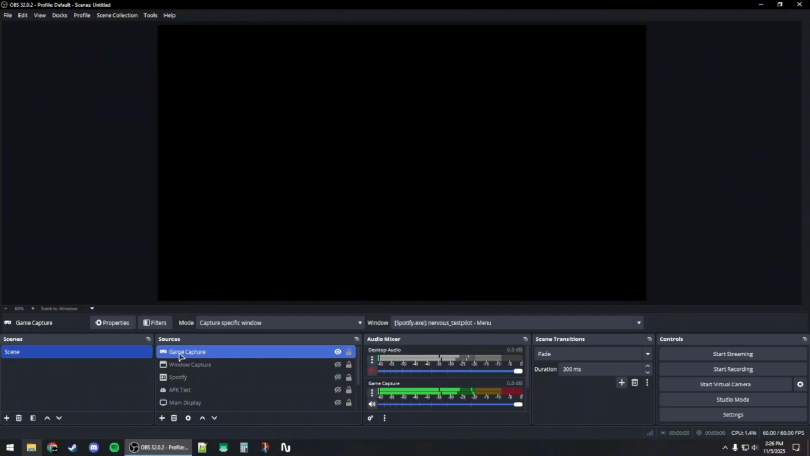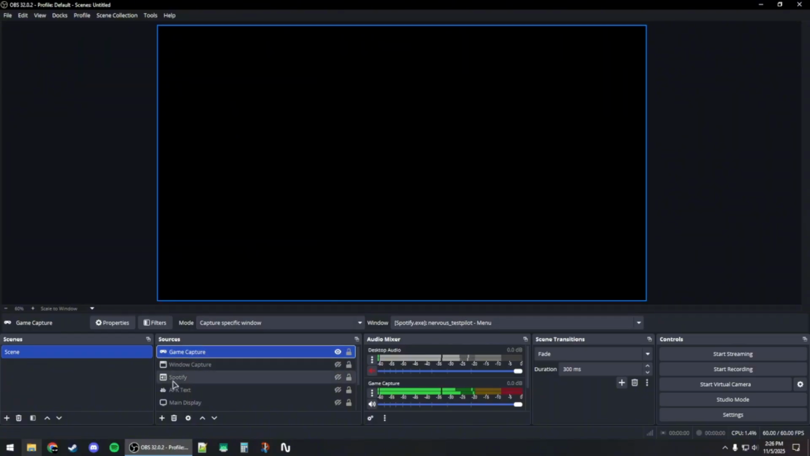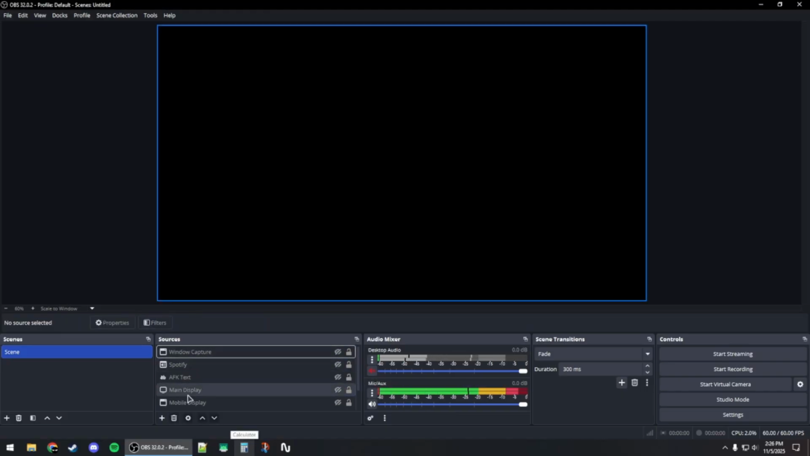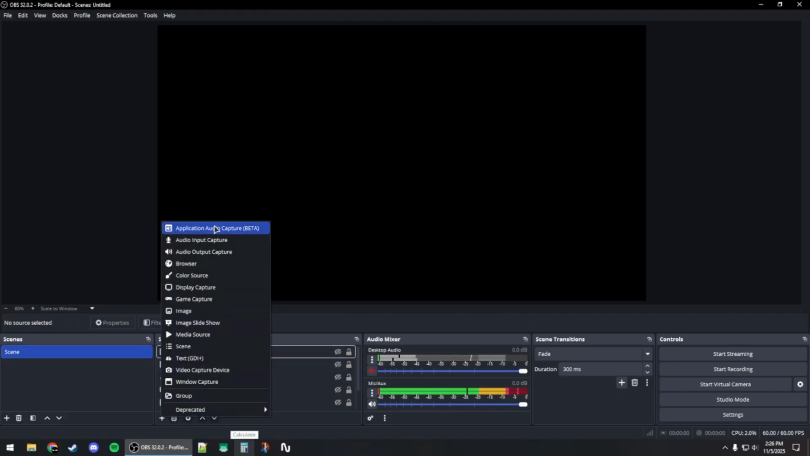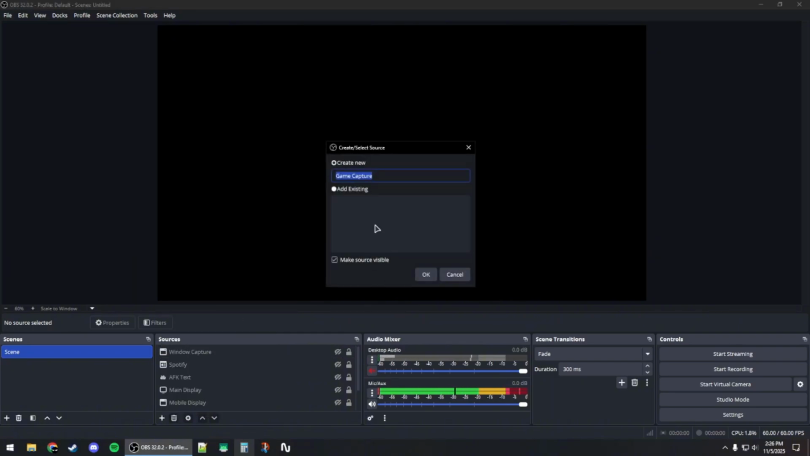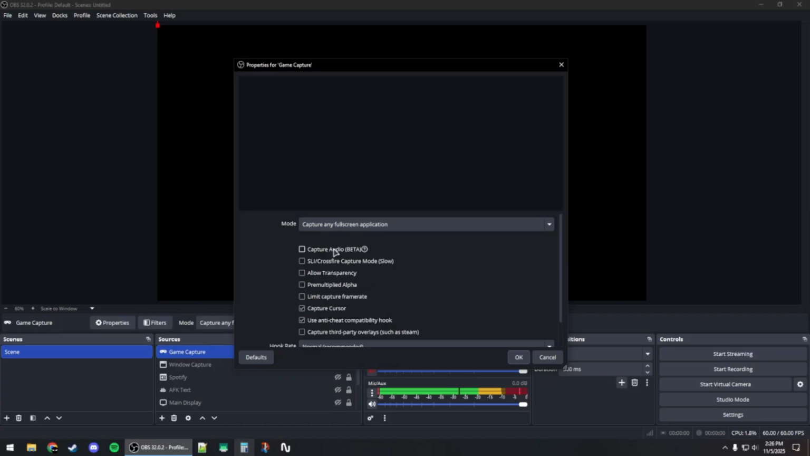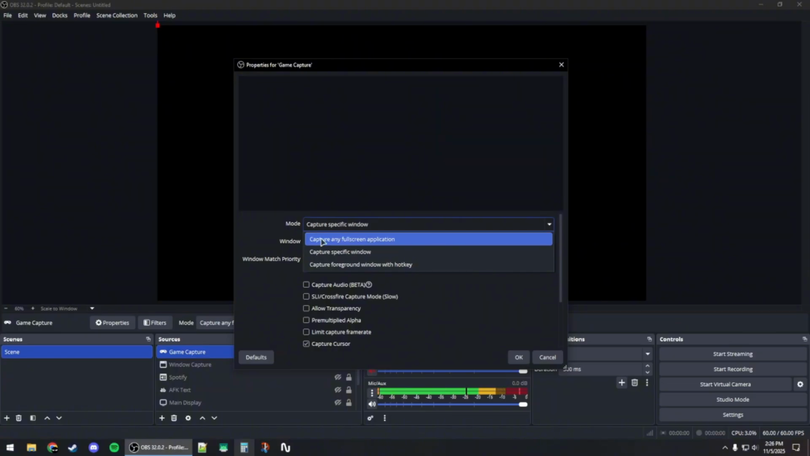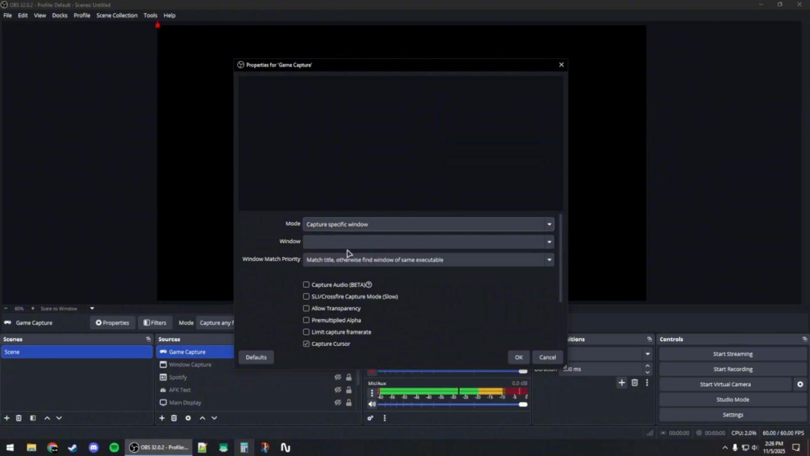Otherwise, what you can do is try to restart your game. So you can basically shut down the game, remove the game capture again, and then try to add it. So you can click on the plus button and then click on game capture and then click on OK and make sure to set it to specific window. You can also try full screen if the game is running in full screen mode.